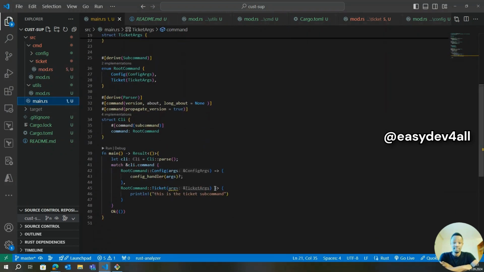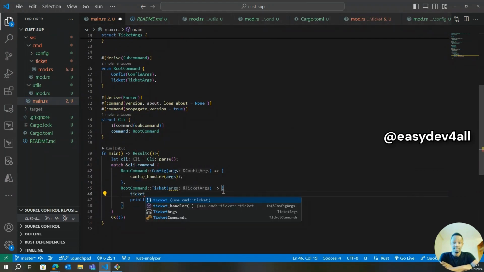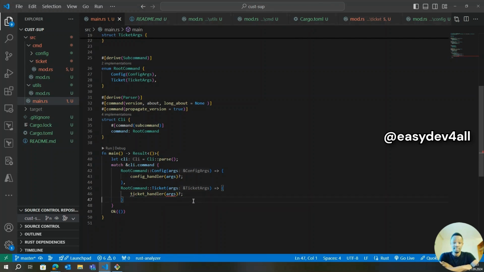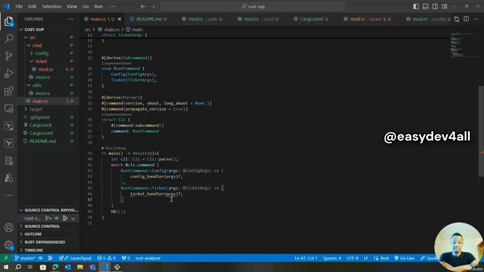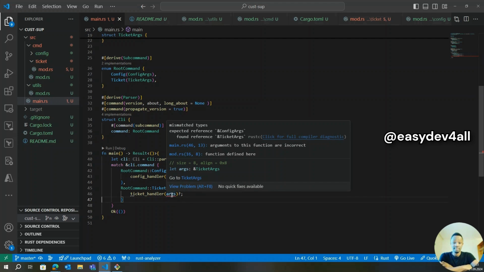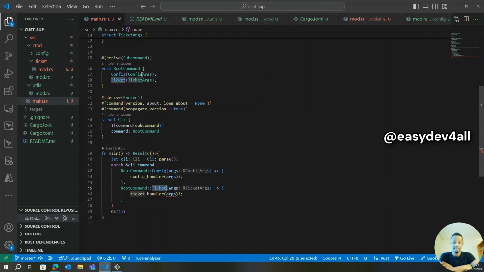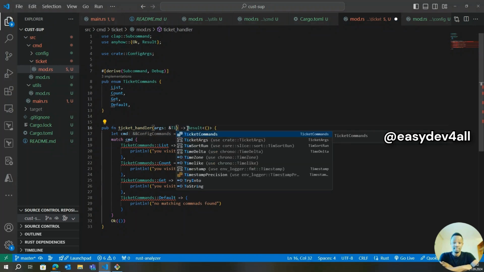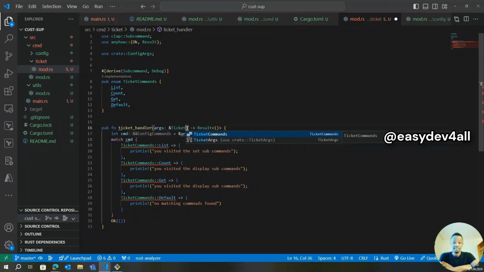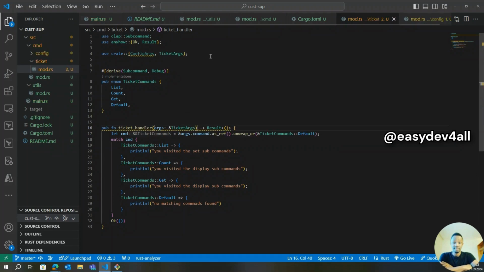And then in here, I will now call ticket handler like this, and pass my args, and of course handle the error like this. And I'm just going to get rid of this. And we seem to have an error. What is the error? Expected config args and found ticket. Really? Ticket, of course. So let's go to this handler, and here we still have our config args. It should be ticket args, and we don't need this anymore. I'm just going to get rid of this.